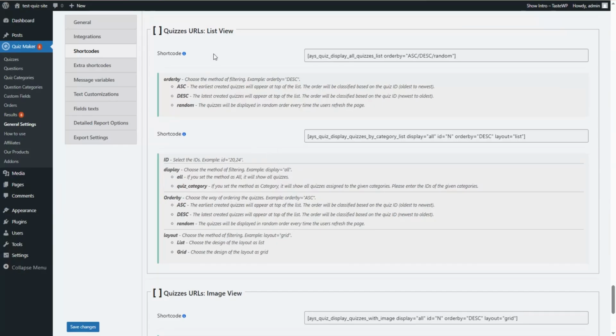And the next one is the list view, with the help of which you can display quizzes in a list on the front end. So you can use this shortcode if you want to display by categories, and if you want to display all quizzes, you can use this one. The settings are the same as in the case of the table view.